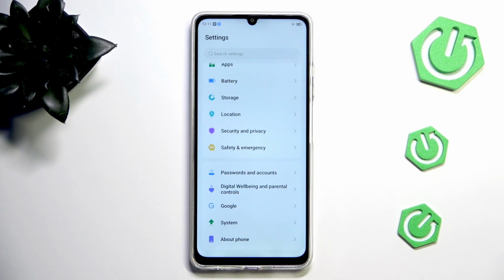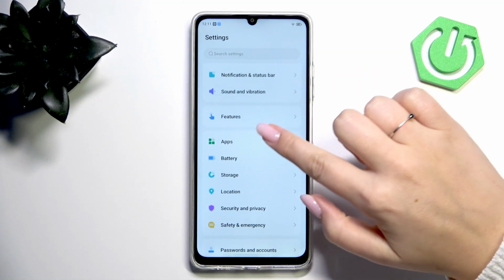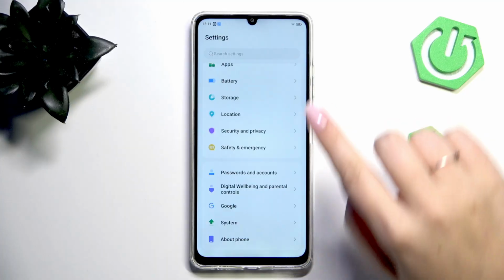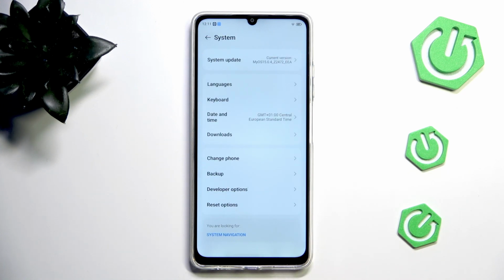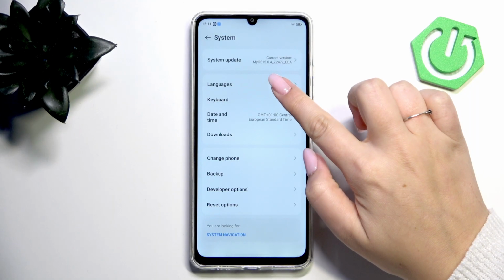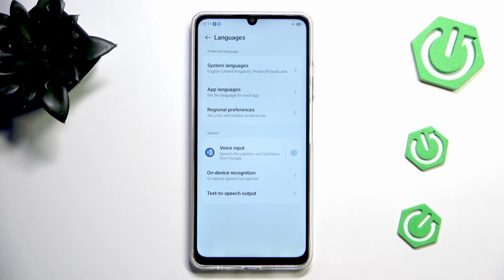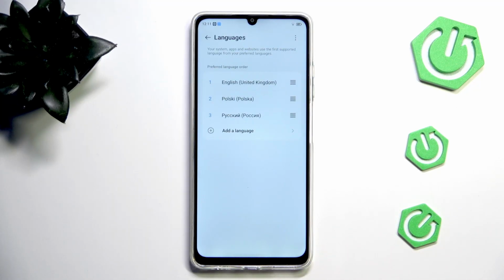So this gear icon, let's tap on it. Here we have to scroll all the way down and find the system, so the one with this kind of update icon or something like that. Let's tap. Now let's tap on the second option, so languages, and here the first one, system languages.